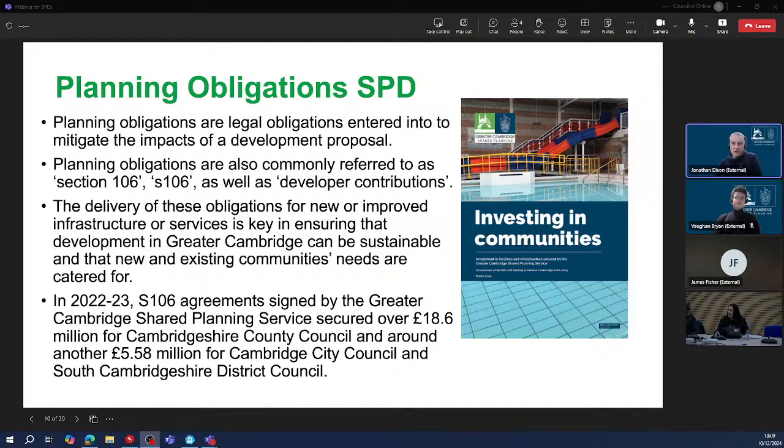So the second of the SPDs that we're currently consulting on is all about planning obligations, and for this section, you'll see a new face appear. I've been joined by James Fisher, who is the council's Section 106 officer. You may be wondering what Section 106 is. So I'm going to go through and explain what planning obligations are, why they're so important, why we're doing a supplementary planning document to support our local plans, what it covers, and things that might be of interest when responding to the current consultation.